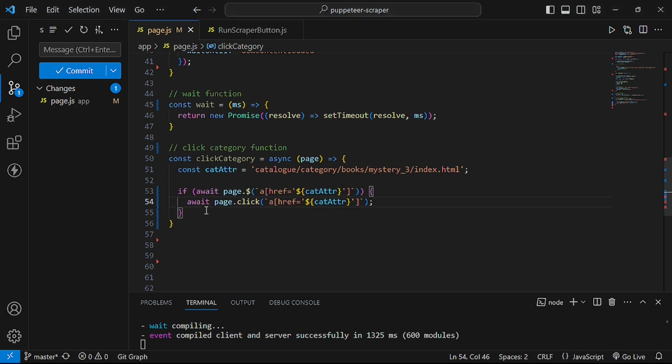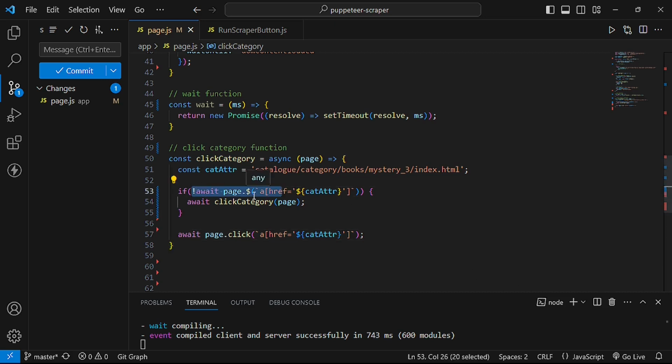We'll replace this if statement right here with this. And I'll explain in just a second after I write this out. So what this does is essentially saying if you can't find our selector, then run clickCategory again. Otherwise, meaning if it is found, go ahead and click on it.